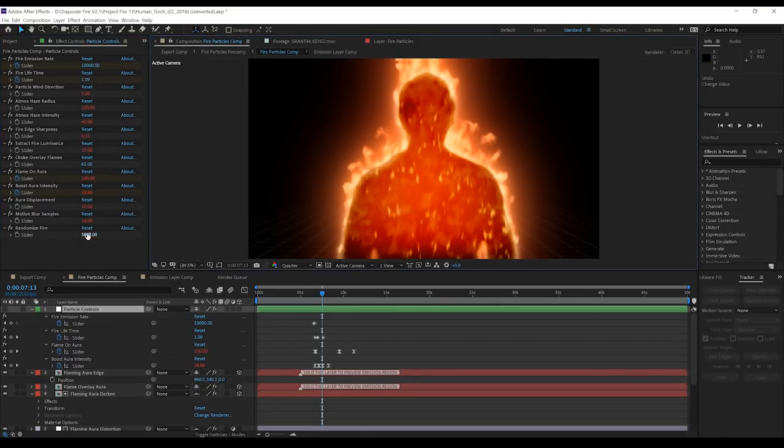Now the randomized fire feature here is set to a kind of arbitrary number really. By default it was set in the 4000 range, and since I'm anal I just made it up to 5000, and I gotta say it made very little difference overall.